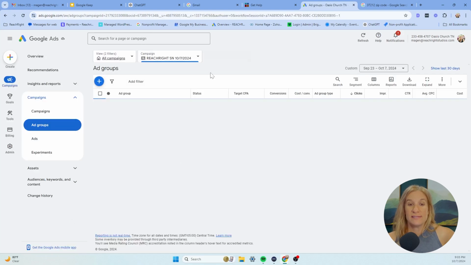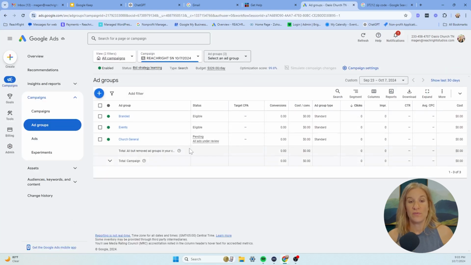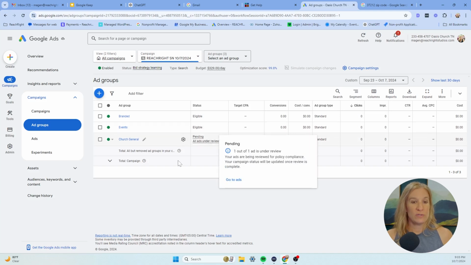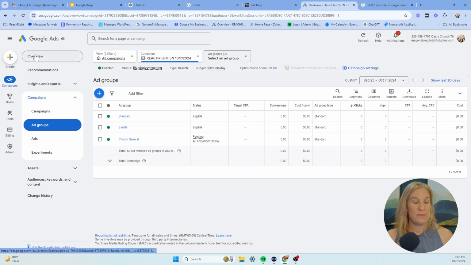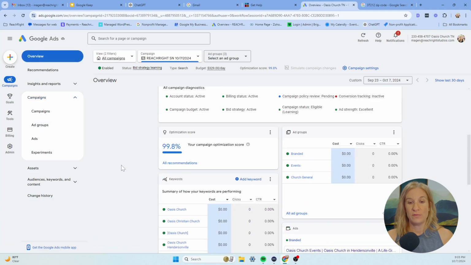Again, I know that says that it was poor, but because I know that it's still under review and that's going to change once we start generating stuff, I'm okay to leave that. Now you'll see that the branded and events are eligible. These are still under review. Eventually, whenever we start getting clicks, whenever you start seeing some traffic, we will then be able to go to our overview and we will start seeing some action.